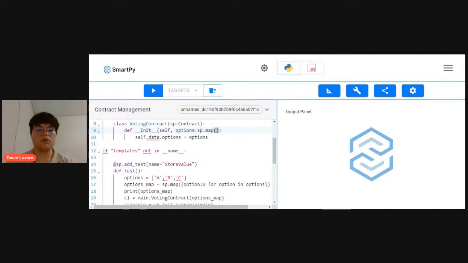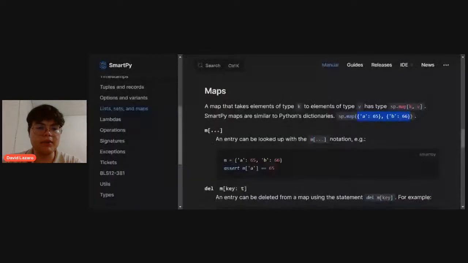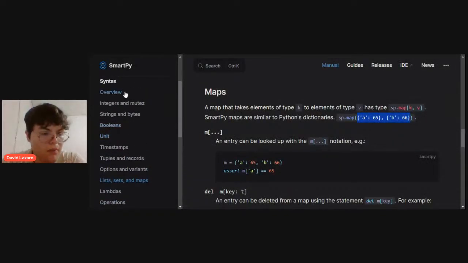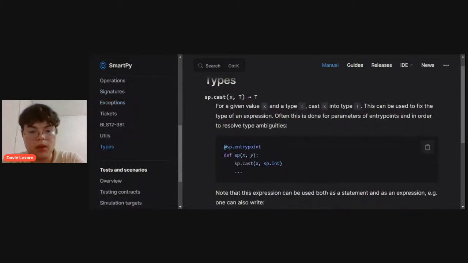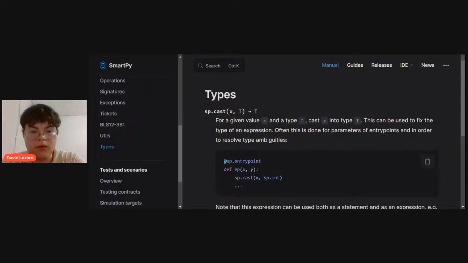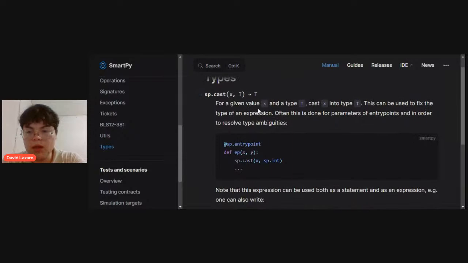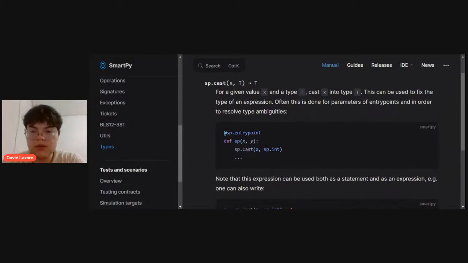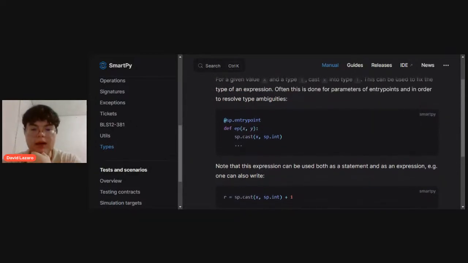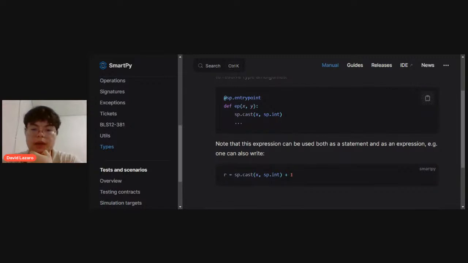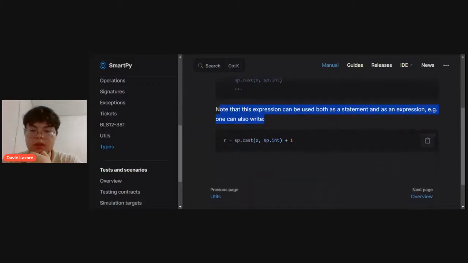Okay, it's like this. Okay, so let's see how we can define the types that we want. So it's types here. There you are. Okay, so for given value x and type, this can be used to fix type an expression. Often this is done for parameters of entry points and in order to resolve type ambiguities. Okay. So it says note that this expression can be used both as a statement and as an expression.